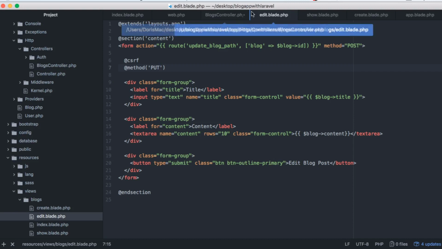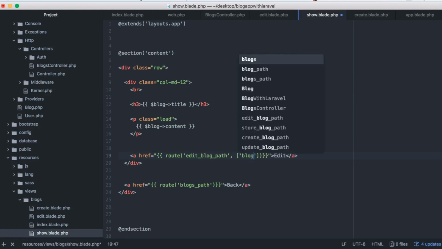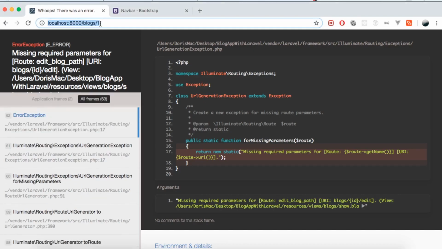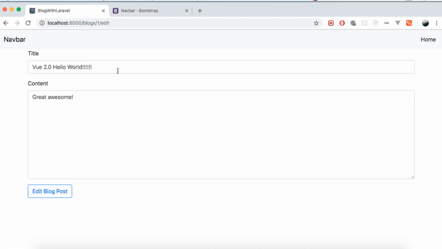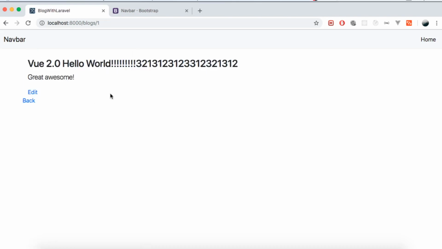And so inside show, we have to add here the ID. So simply type in block and then block ID. And now this should work. So if I click on edit, we go to the edit form, and you see Laravel has already stored the updated title. So let's add here some kind of numbers to make it more obvious. Edit blog post, and there we go.